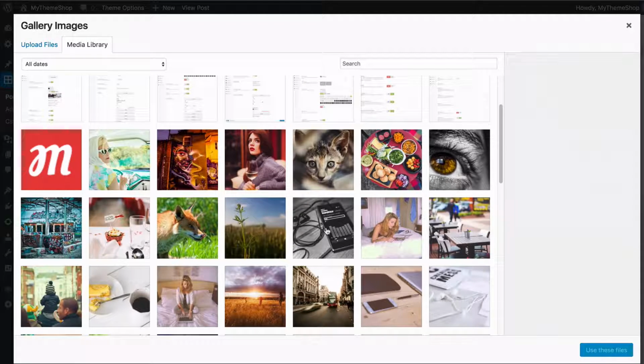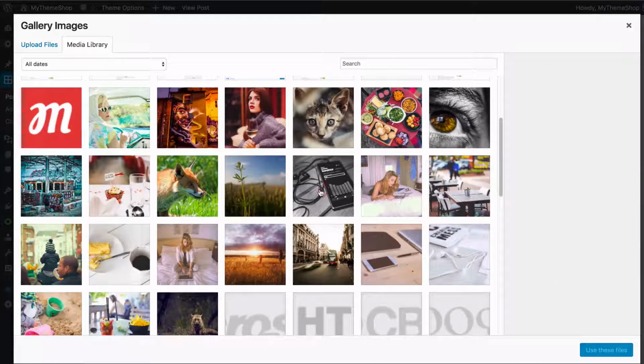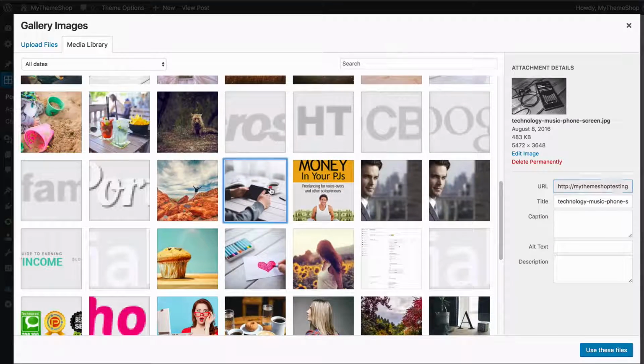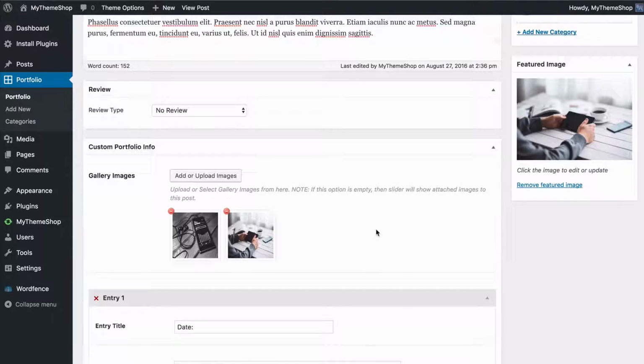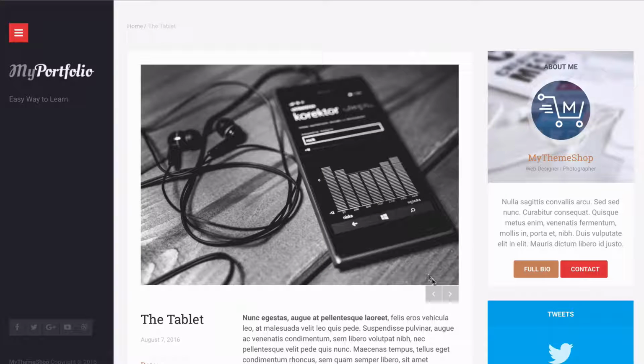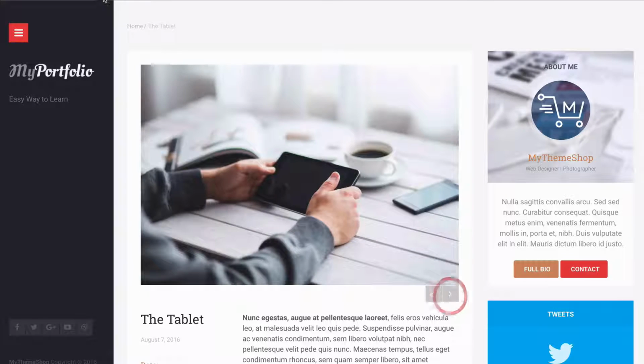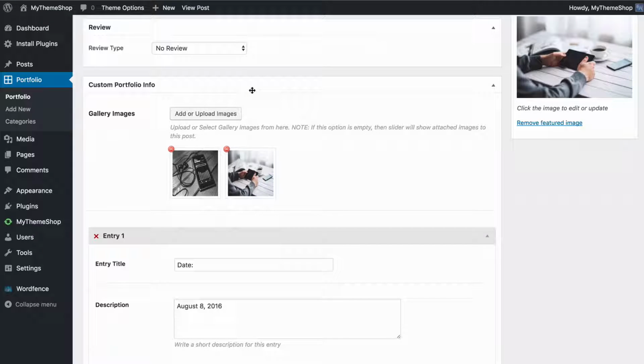you want to add. So if I wanted to add this image here, as well as the one that we've already got, I can click these, both press use these files. We'll see those display there. I can remove them using that arrow there. And if we preview our changes, we're going to see that we've got those two images loaded up on the slider. If you've got the WP Review plugin installed, then you can make use of that there.